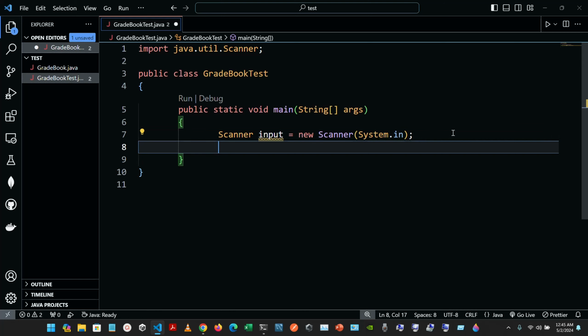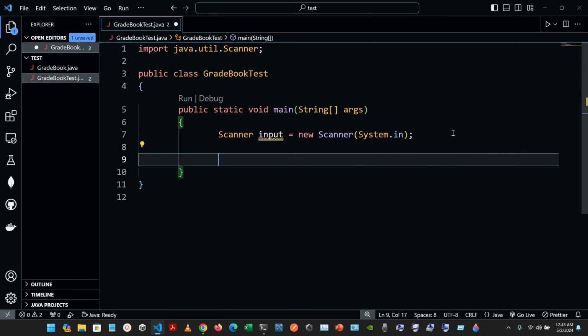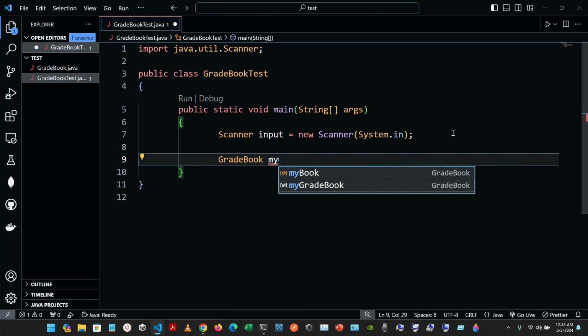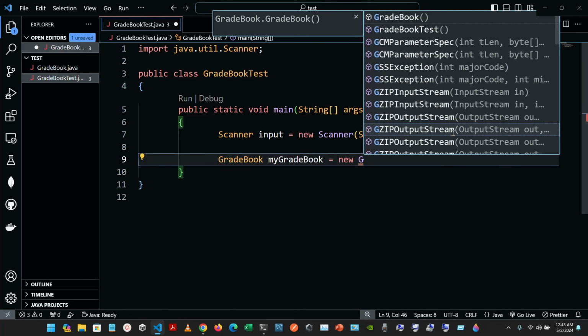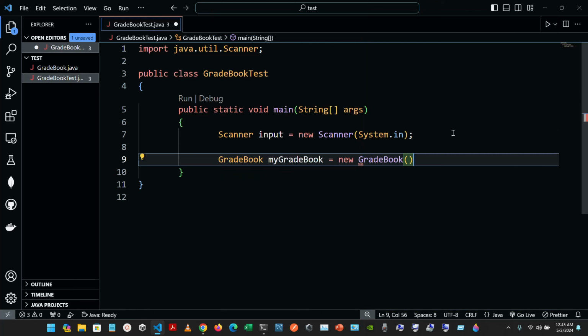Now we're gonna create an object, so again we're gonna create an object from the GradeBook and assign it to whatever we're gonna name that object. So we have the GradeBook, we're gonna name it myGradeBook. Okay, and we're gonna set it to new GradeBook, again, but with parentheses, like that, semicolon at the end. So this is eventually how we're gonna be dealing with constructors later on. So GradeBook myGradeBook is set to new GradeBook. Okay, that's fine.